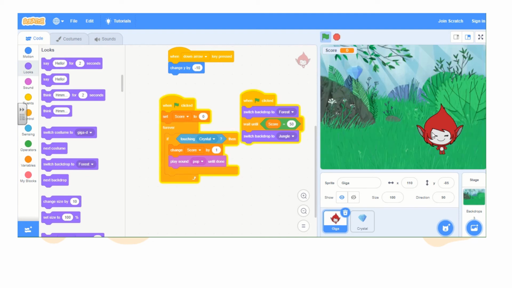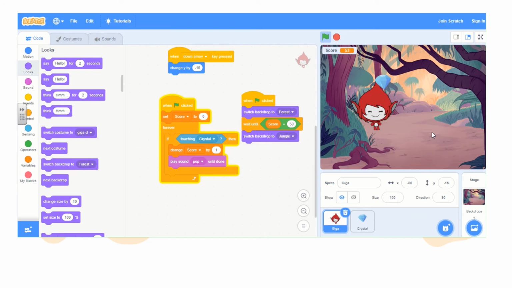Now I'm clicking the green flag. I start on the jungle. I need to move my sprite to try and catch the jewel. There we go. My score's going up. Can I get it to 50? I bet you'll be quicker when you play your games. There you go. It's changed. I've changed my level.